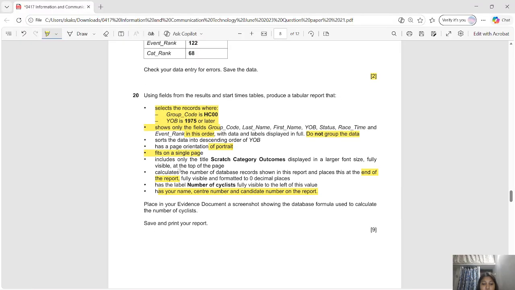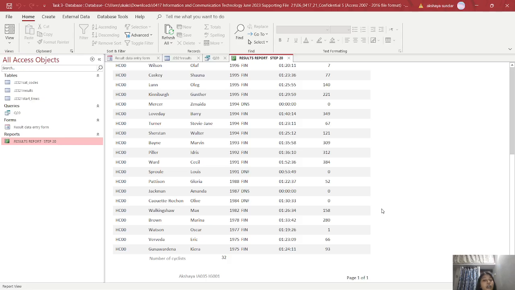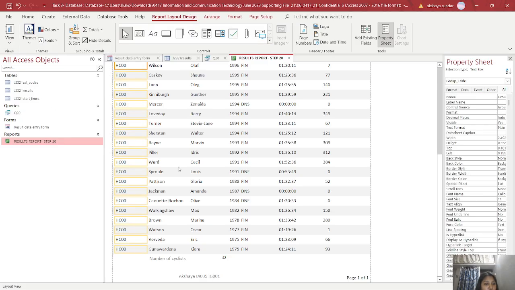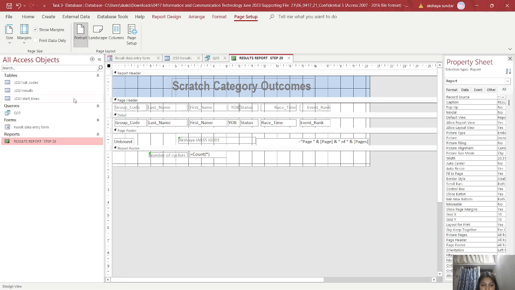So now that step is done, place in your evidence document showing a screenshot the database formula used to calculate the number of cycles. That is the count formula that we did, they are asking us to create an evidence for that. So let me go to the design view.